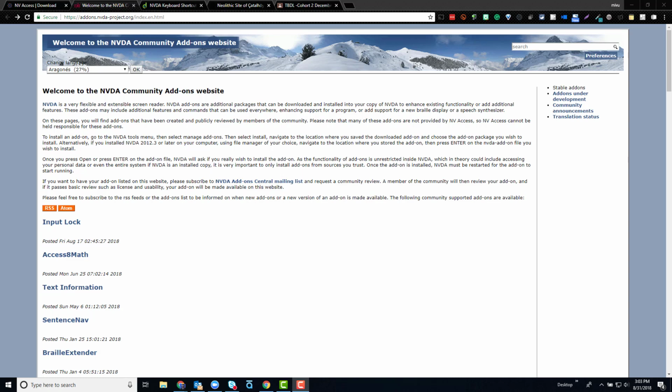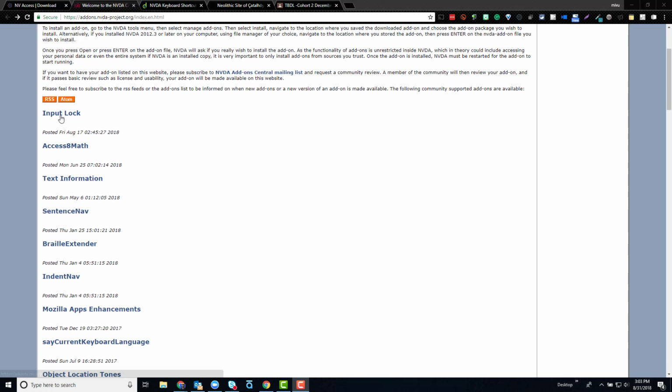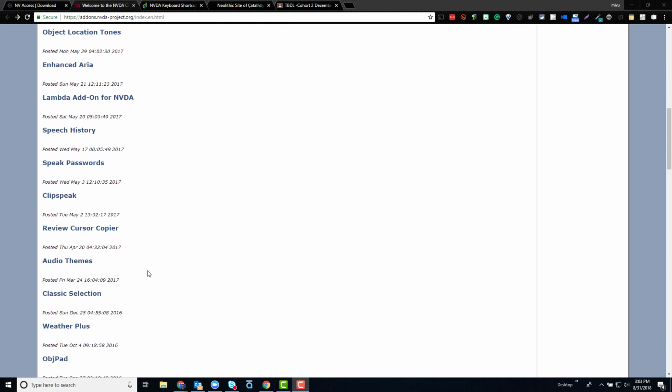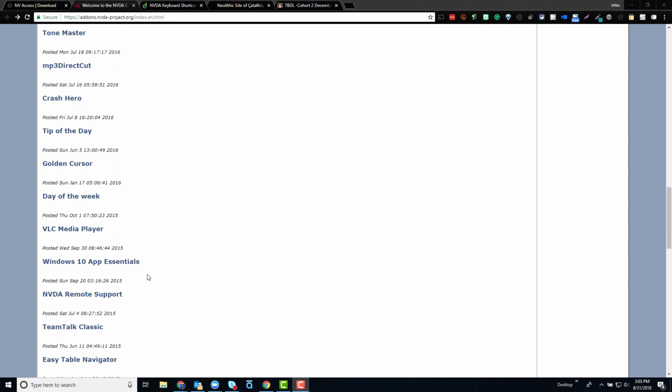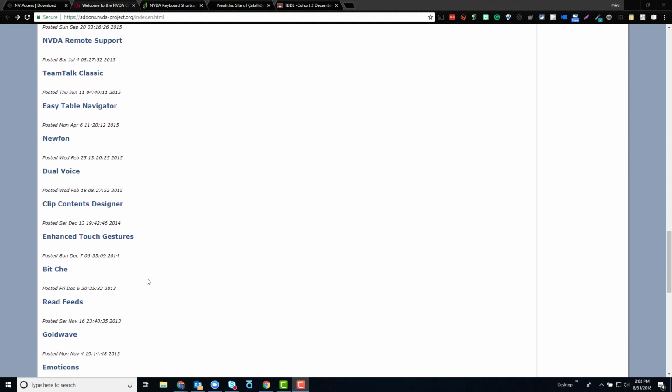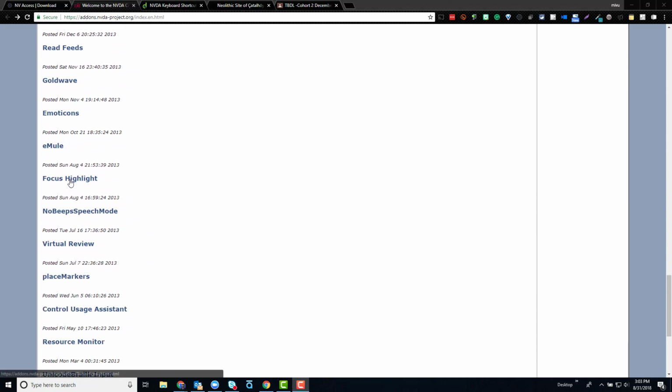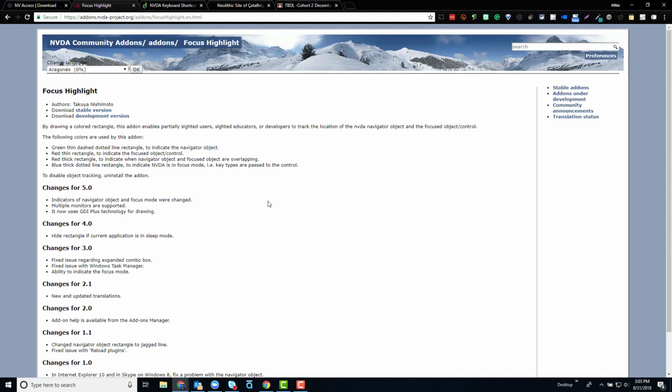Another thing to keep in mind is there's an entire add-on community. With it being an open source product, that makes sense. But this is a community of people that have created a bunch of add-ons, and one of them that I highly recommend that you utilize is the focus highlight feature. So this is a feature that will add the different boxes that you'll see on my screen as I use NVDA.